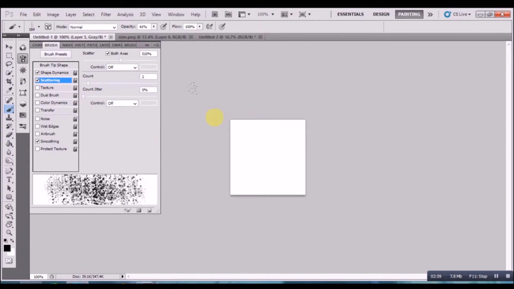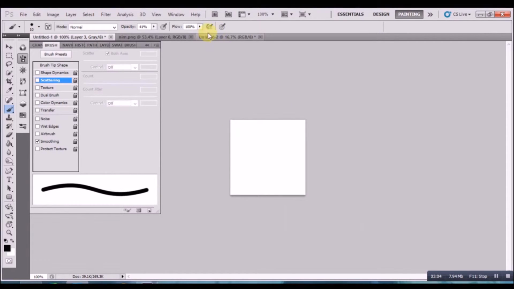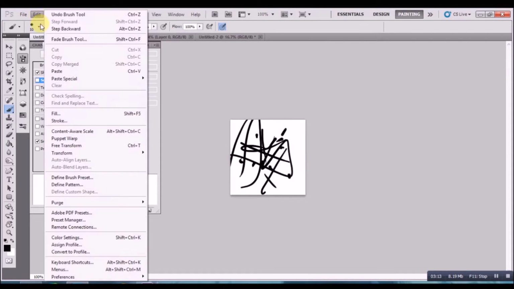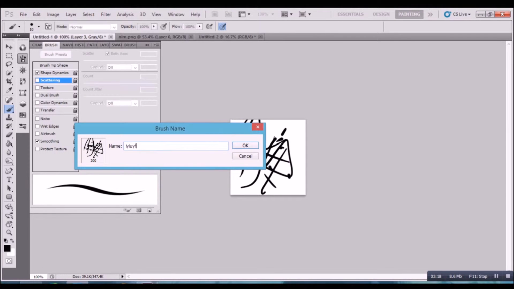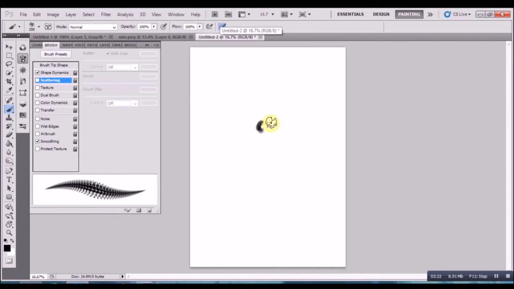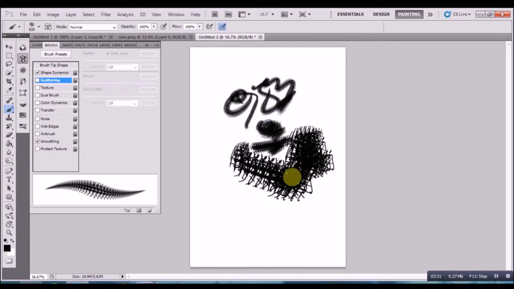So I'll just go. Maybe I'll have another scribble around. Yeah, so just scribble like that, maybe a few dots, and then edit, define brush preset, key mash. So that's another quite cool texture there. We'll make it a bit bigger. So it could be used for branches, thorns, spiky stuff.